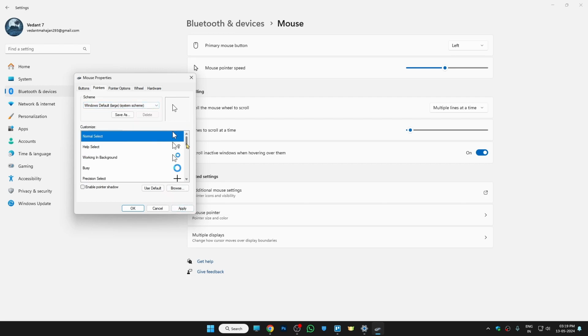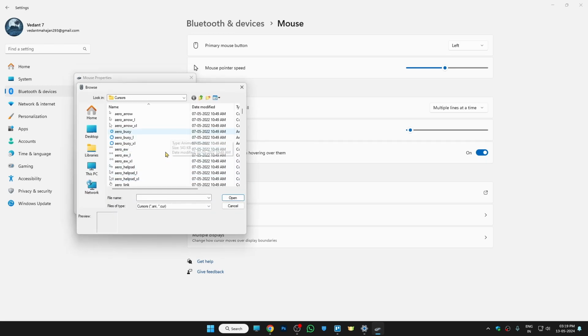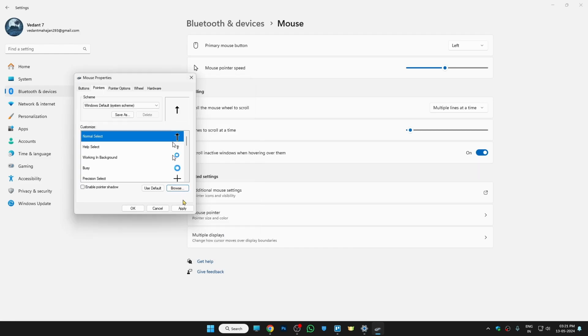To apply this cursor, you can see multiple types of cursors are here, but if you want to use your own version, then you can import it here. For that we just need to click on browse and then you can choose any cursor. For instance, I will choose this cursor, and after I hit apply you can see my cursor has been changed. So these are the ways you can change your cursor in Windows 11.